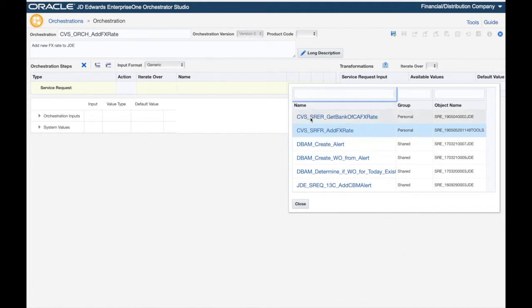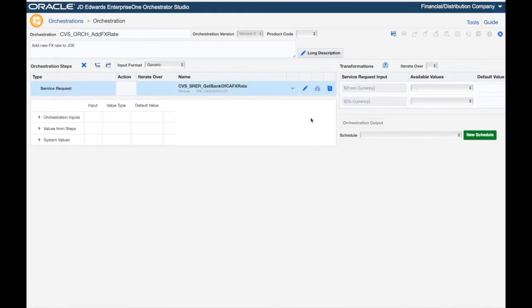So the first thing we want to do is get the Bank of Canada foreign exchange rate. So we're going to call that. And we add that in. We've got a few more buttons here to take a quick look at. So this is the edit button.